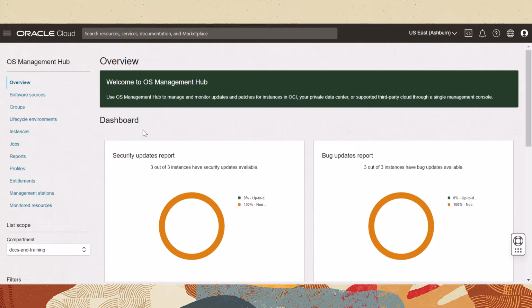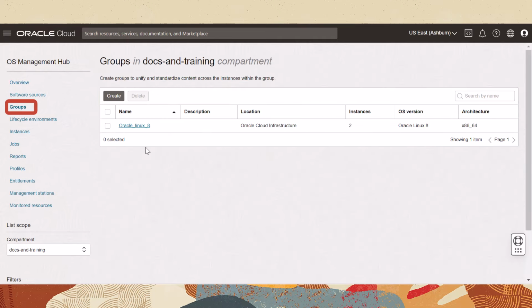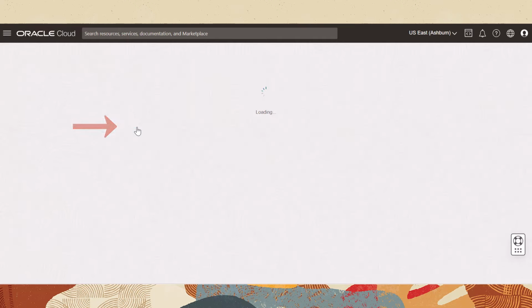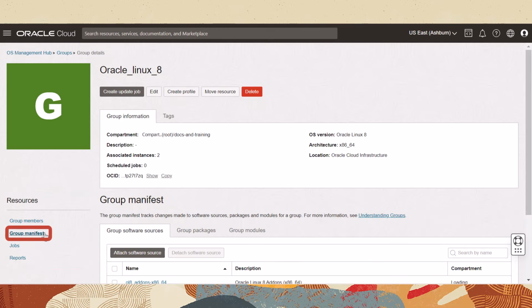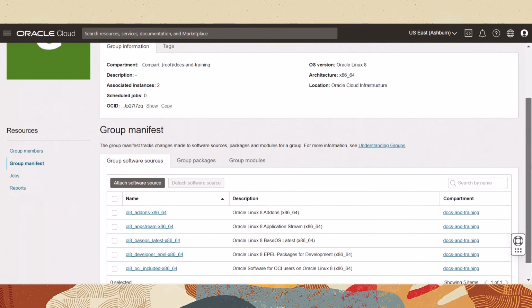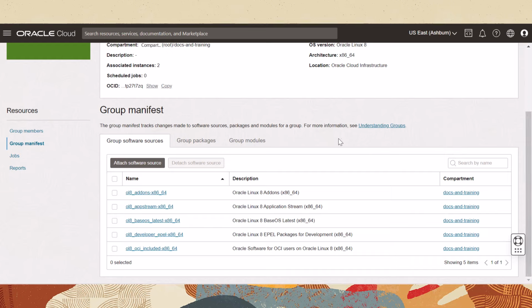Under the OS Management Hub navigation, click on Groups. On the Groups page, click the name of a group. On the Group Details page, scroll down to Resources and select Group Manifest. The group manifest is where we can manage software sources and their associated packages and modules. Changes to the group manifest affect all members of the group.